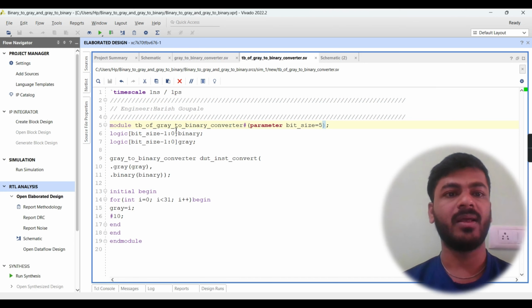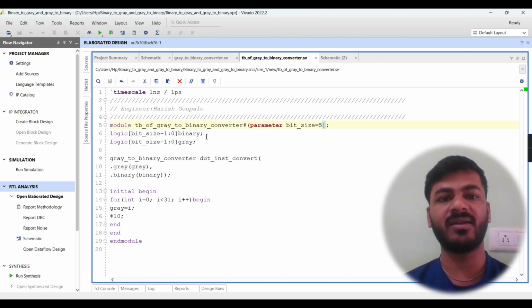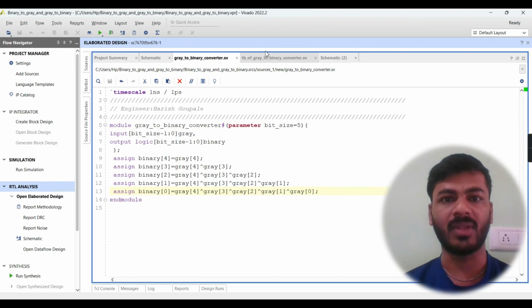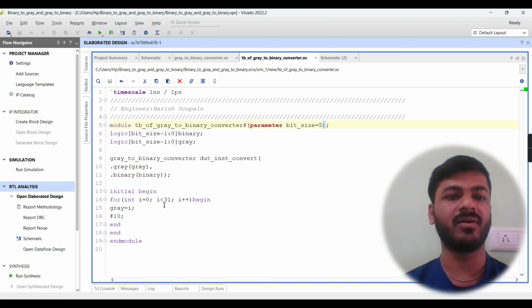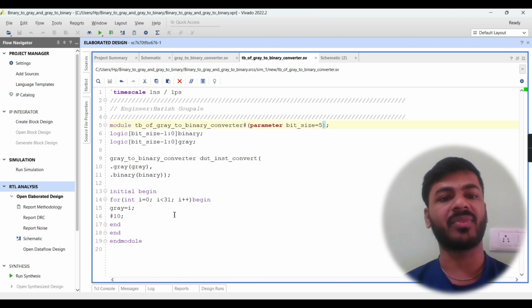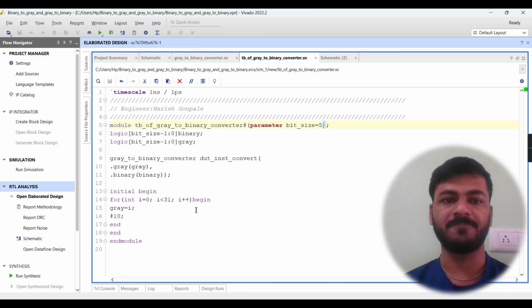So let's go through the code. Here also the same timescale I have used. My module name is TB for gray to binary code converter. Same parameter also I have used, bit size is equal to 5, and same input and output signals, that is 5 bit of binary output, 5 bit of gray input. Here I have taken an instantiation of gray to binary converter. Okay, and inside the initial begin I have used a for loop where I have given values from 0 to 31, as 5 bit means 32 combinations, with a delay of 10 nanoseconds.